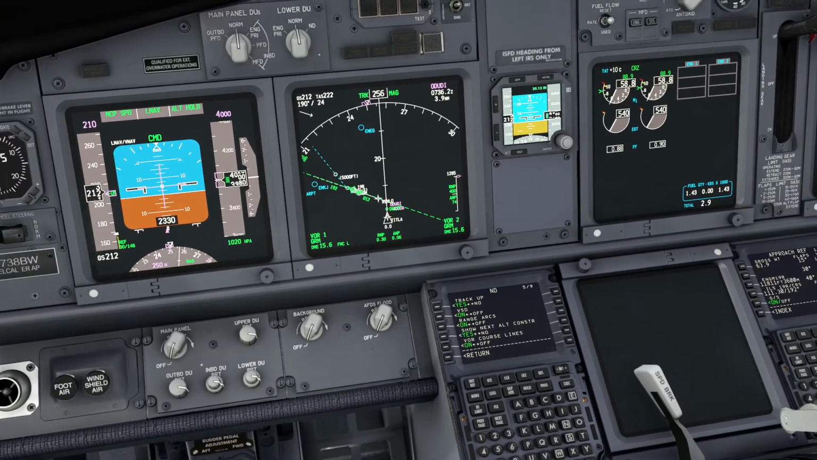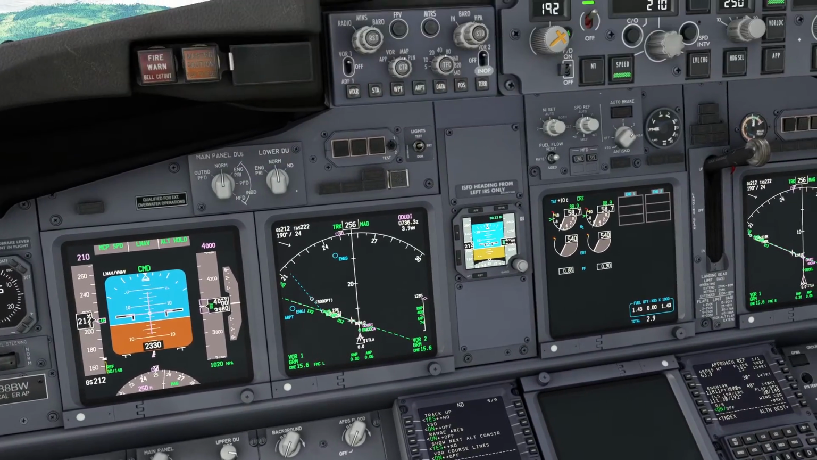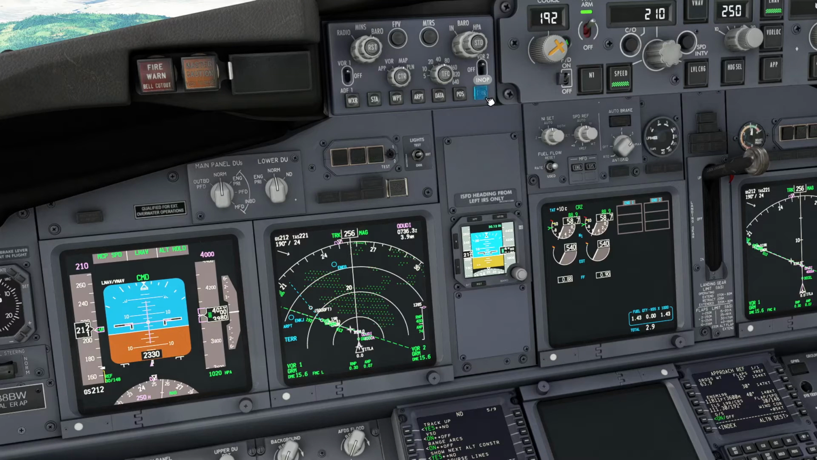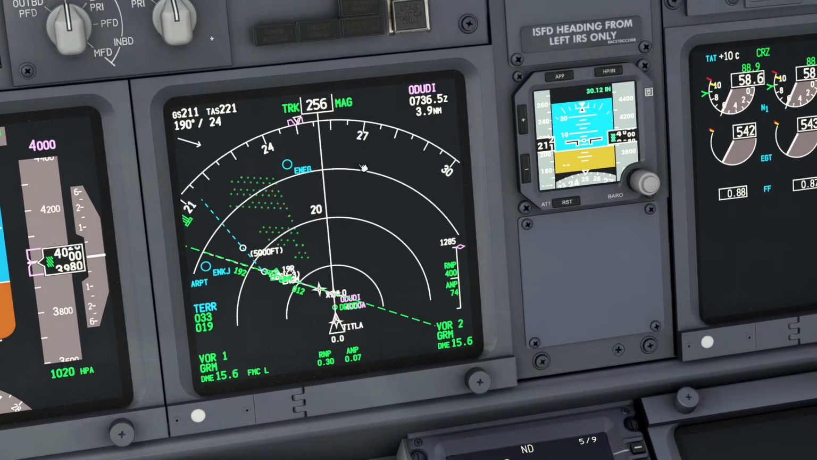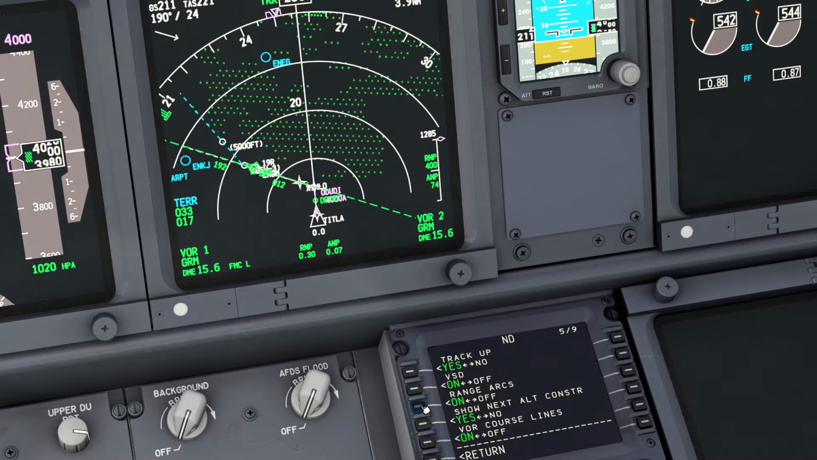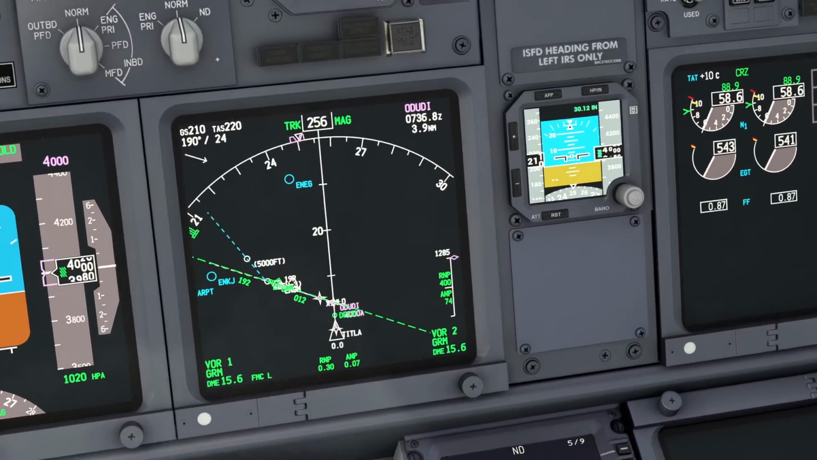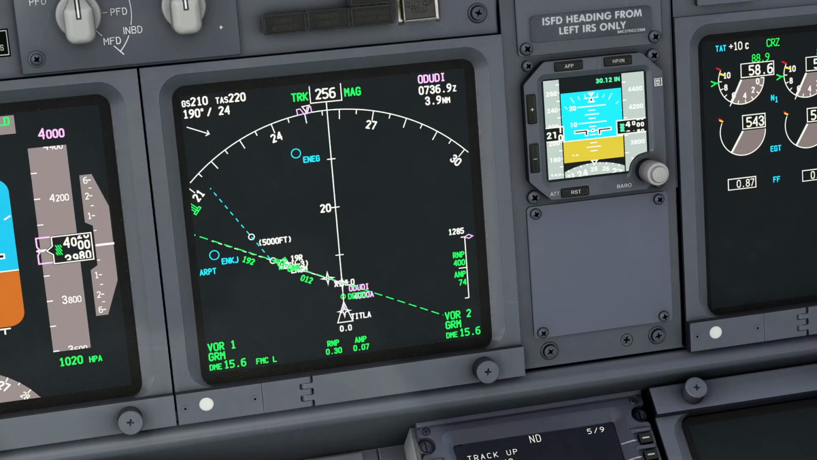Range arcs. The range arcs will only show if you have something related like terrain or weather on your screen. Okay, so if you have weather or terrain, you will see the range arcs there if you have it selected to on. If you have it selected to off, the arcs will not show. So to have the arcs, you need to have range arcs selected as on, and you also need to have weather or terrain. If you do not have weather or terrain, the arcs are automatically removed from your view as well.